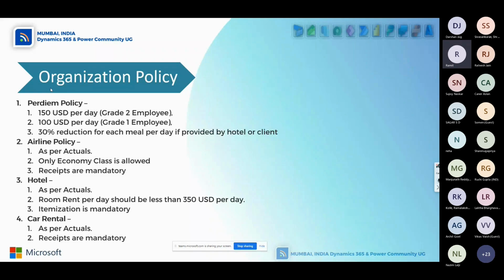After that, we have car rental, as per actuals, where receipts are mandatory. There is no policy in car rental, because these days we cannot just rely on Ola or Uber. In one night you can pay 2000 for 20 kilometers, especially in Bangalore, from the airport to your hotel. But the very next day, for the same distance, it can be 800 or 1200. So we have not incorporated that policy in car rental.